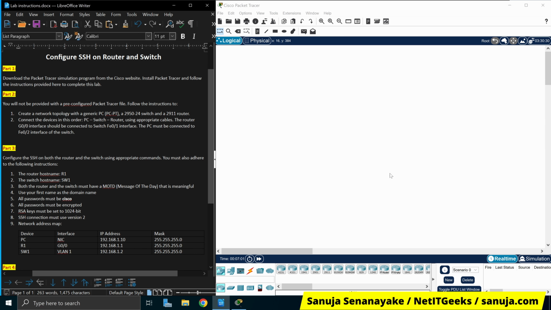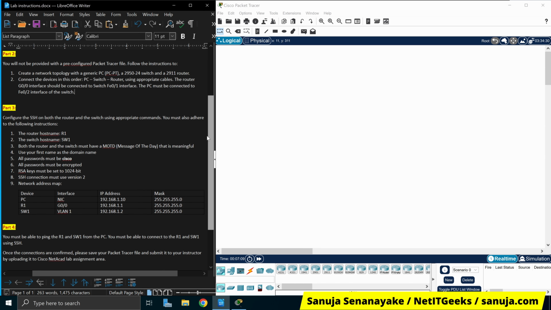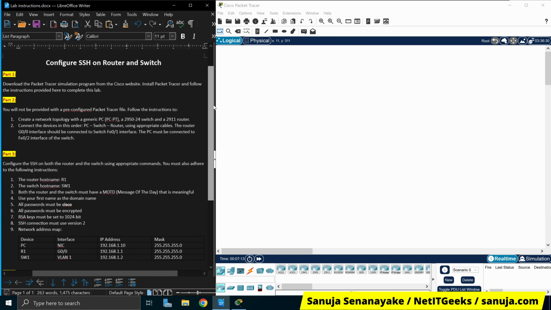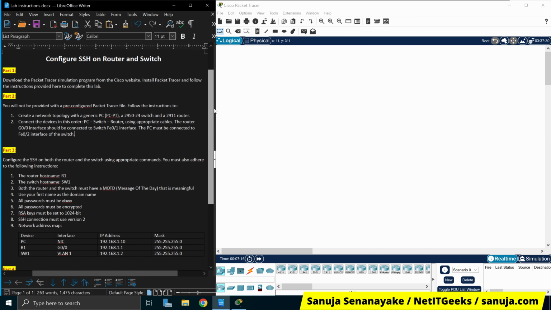In this particular lab, you will not be provided with a pre-configured Packet Tracer file. Instead, you will be provided with a set of instructions like you see on the left-hand side of your screen. In this Word document, we have a title. It says configure SSH on a router and a switch. So we have an idea what we will be doing. So we are configuring SSH on a router and a switch on our Packet Tracer file.